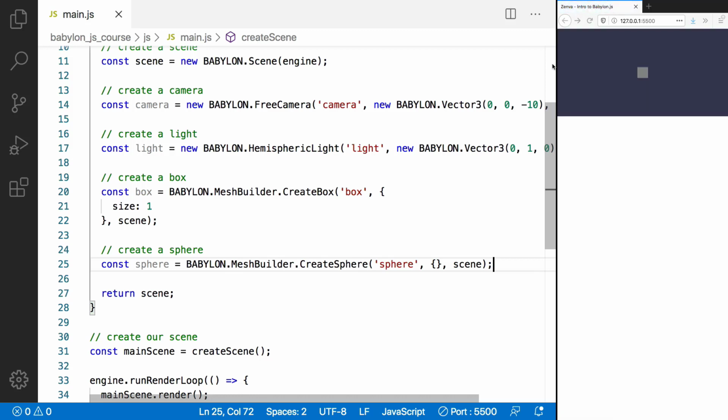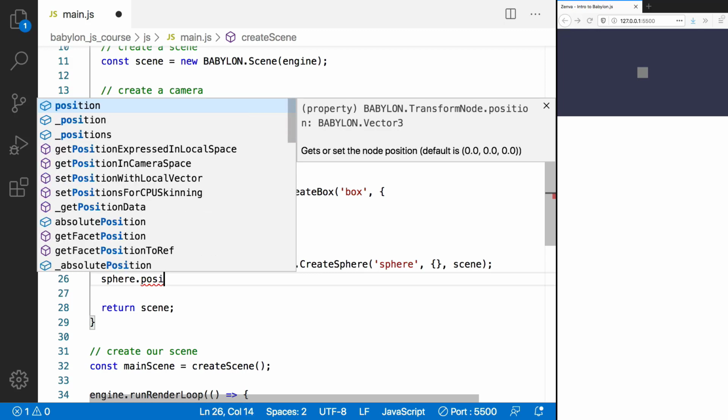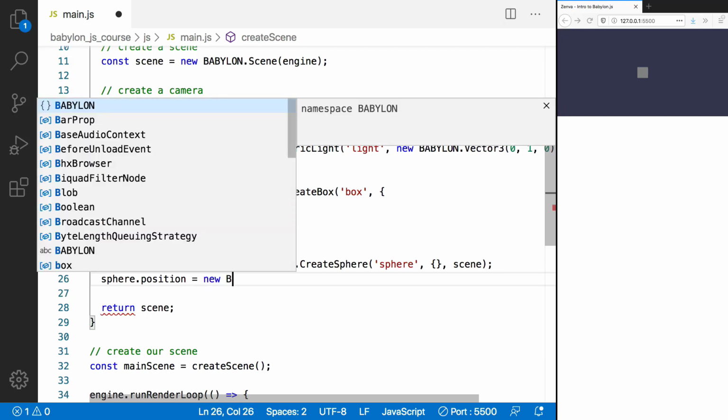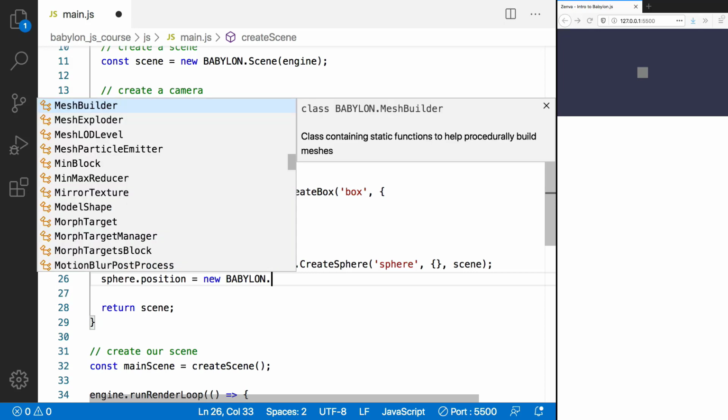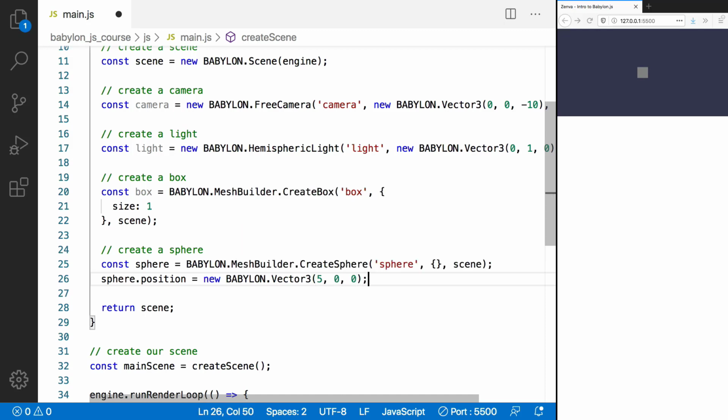And so right now our sphere is being created at the exact same location as our box. We want to actually update its position. So to do this, we can do sphere.position, and then we can provide a Vector3 of where we want our sphere to be located. So I'm going to set it equal to new BABYLON.Vector3, and let's just update the x. We'll do 5, 0, 0. We'll save. And so now we can see our sphere was created in our scene over here.